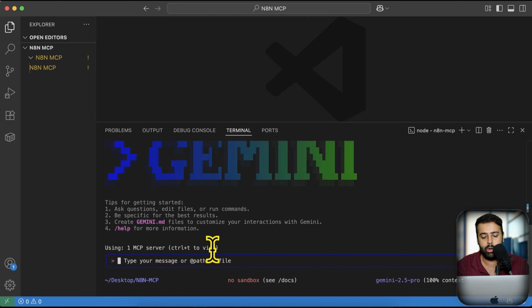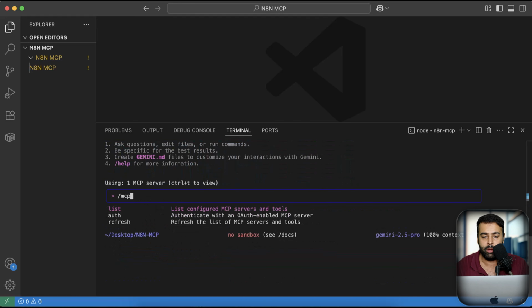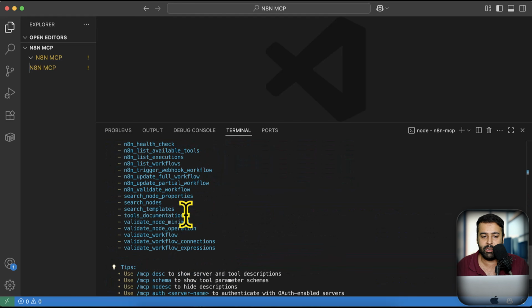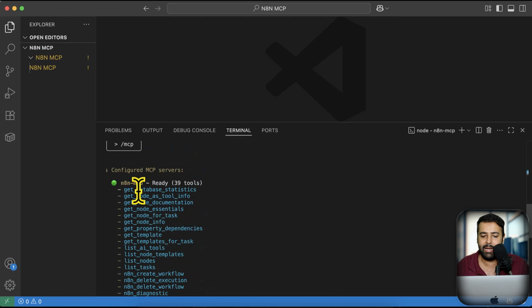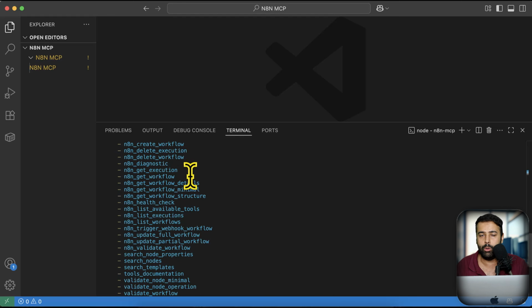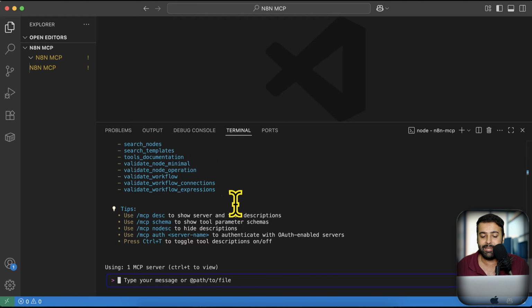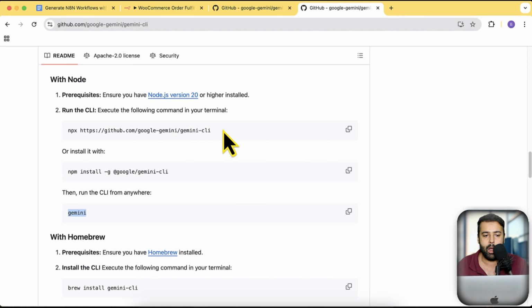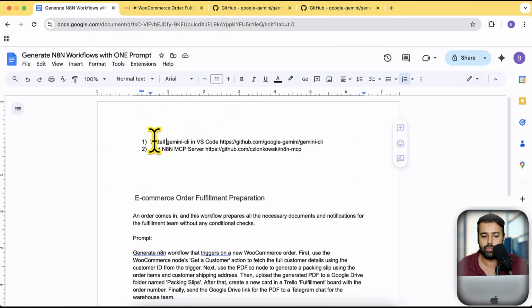And you can see that I'm already using an MCP server. So that's the MCP server which I'm using. That is an N8N MCP server with 39 tools which will validate the workflow, which will create the workflow directly on your N8N instance. Now, this is the second step which we will be doing. The first step is completed, which is install the Gemini CLI. Now, we will add this N8N MCP server.